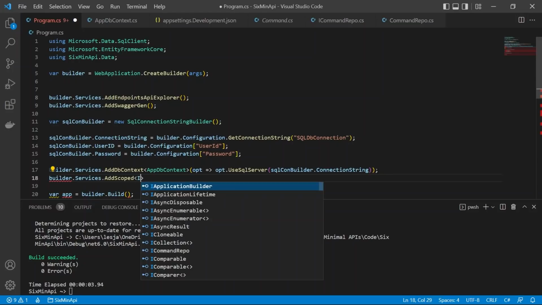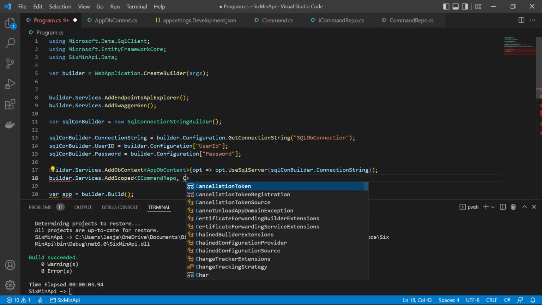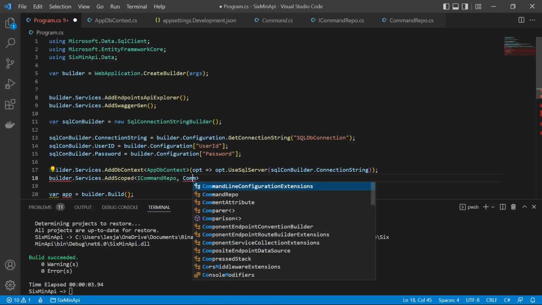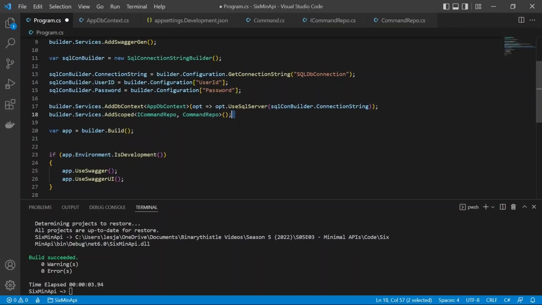All right, so the first thing we want to specify is our interface. So ICommandRepo, and then we specify our concrete class, CommandRepo. There we go. And really all that's saying is whenever we get asked for this, we're going to give them an instance of this. That's basically all this is doing. So it's just registering in our dependency injection container.